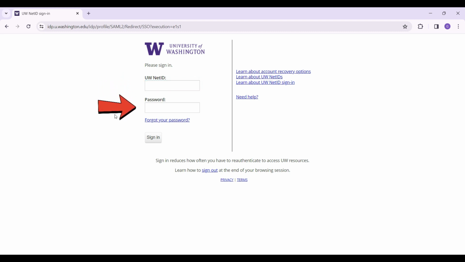In case you forgot your password, click on this button right here and follow the prompts. That way, you can again regain access to your account. Now simply enter your credentials. If everything is okay, simply hit the sign in button right here and then you will be able to log in to your University of Washington account. Well guys, that's it for the video. That's how you log in to University of Washington.